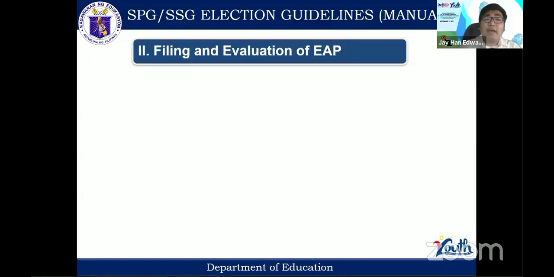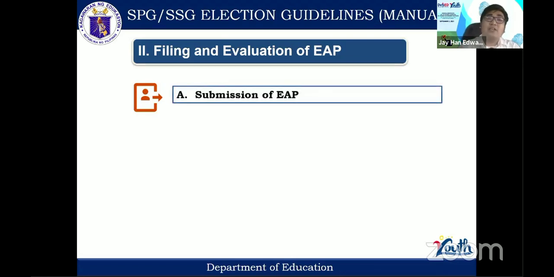For the second activity, filing and evaluation of EAP. We have 3 activities here. Submission of EAP. So, ibibigay po yung mga forms kay learners or dun sa mga gustong kumandidato. Tapos po, pagka po nasagutan na nila yun, yan po ay isasubmit. The candidate represented by parent or guardian shall submit the accomplished and completed EAP to the class advisor kung yan po ay manual elections. Pero kung digital elections naman po yan, pwede na po yan i-submit via digital platform.